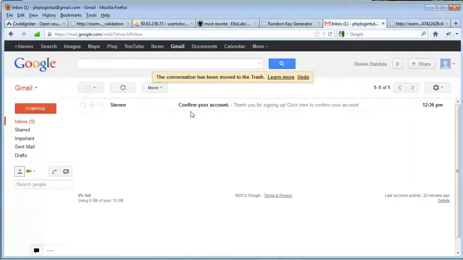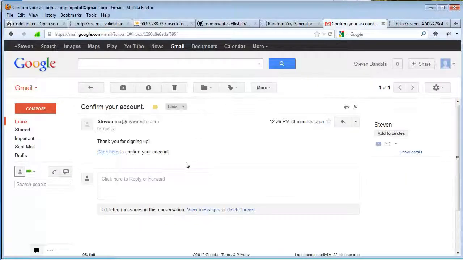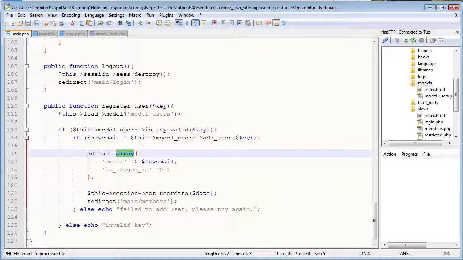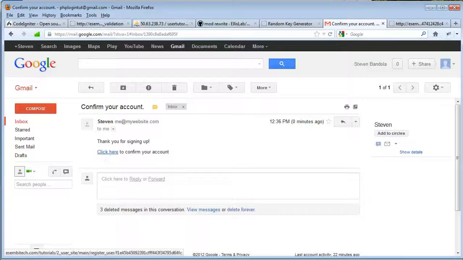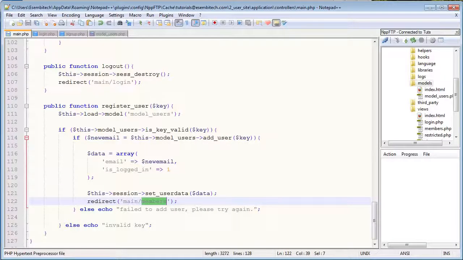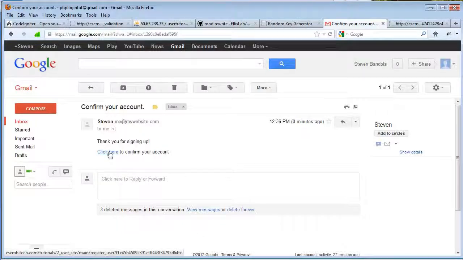The email has been sent. Excellent. I'll check my email. Sure enough, there it is. Click here to confirm your account. So once I click here, it's going to send me to the register user function. It's going to check if my key is valid, which it should be. It's going to try and add me as a user, grab the new email from that, and then log me in and redirect me to the members page. So once I click this, even though it's going to the register user function, it's going to redirect me to the members page if everything was successful.